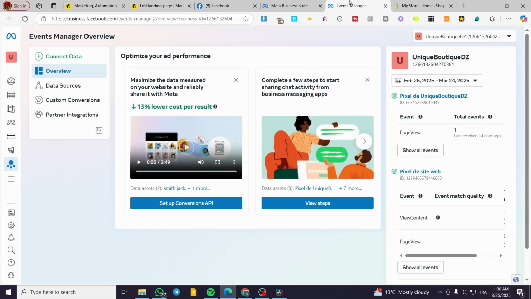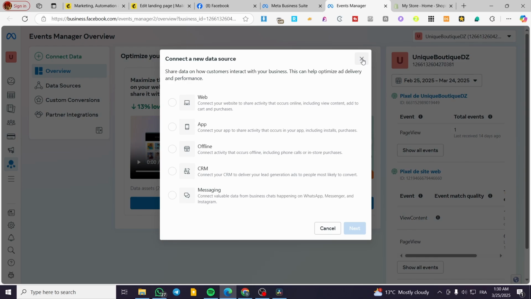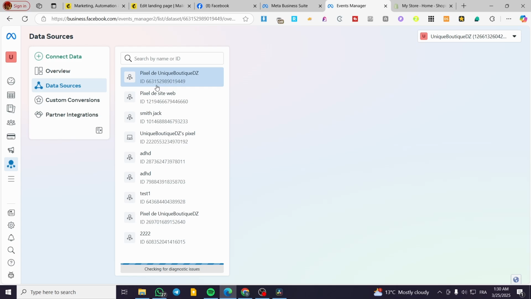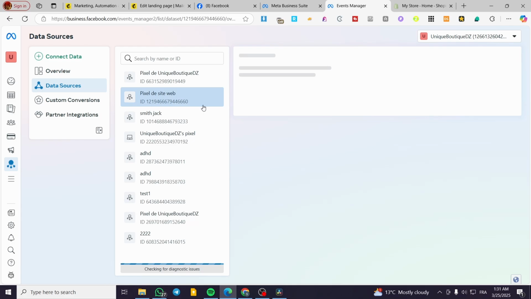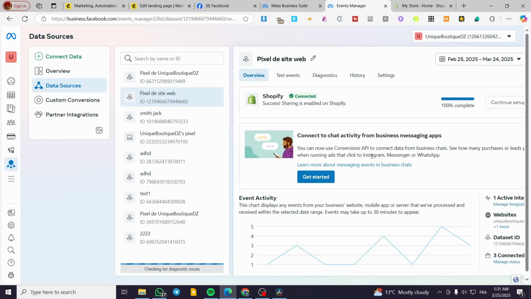So that is the role of the event manager. So you can go ahead and head over here. You can click on connect data and create another pixel if you want. Or if you have some data sources, as you can see in here, and we have some pixels, as you can see that I have a lot of pixels. So I can go ahead and head over any pixel that I want or an active pixel. And then I can go ahead and fusion the data that we have.